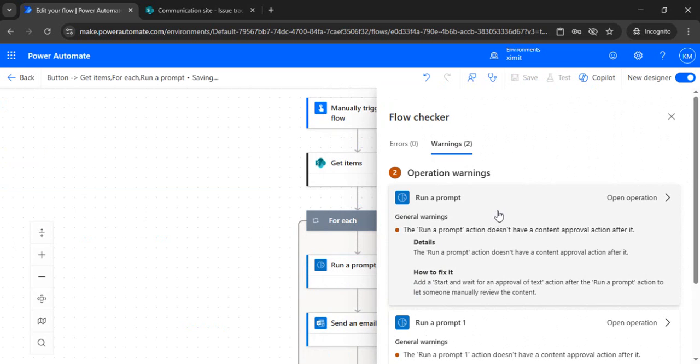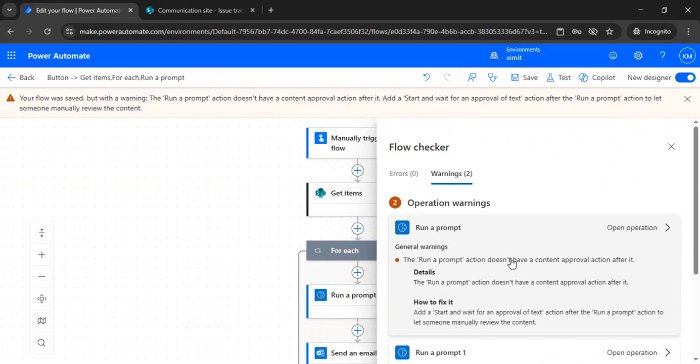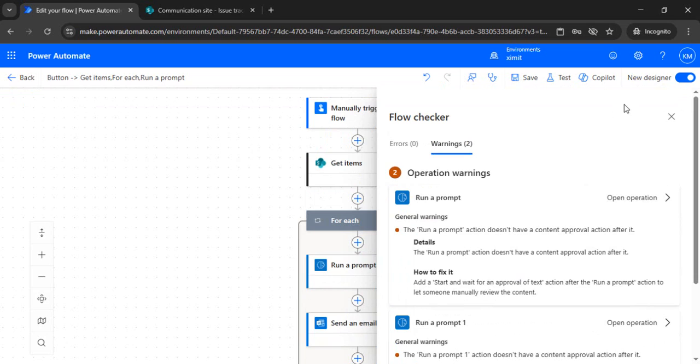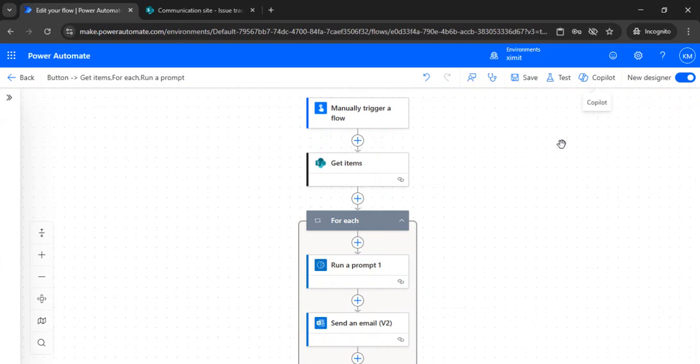And right now we got these warnings, and these warnings say that running a prompt action does not have a content approval. So Microsoft's focus is responsible AI. That's where it expects human intervention to read or review all the generated content from AI, and it's just a warning. You can ignore it, or you can have the approval step in between. That will give us a human intervention to approve the generated content. So for the demo I'm just closing this, but you can have the approval in place. So whatever replies are being sent should be reviewed before that. So I'm just saving it and we'll run it.